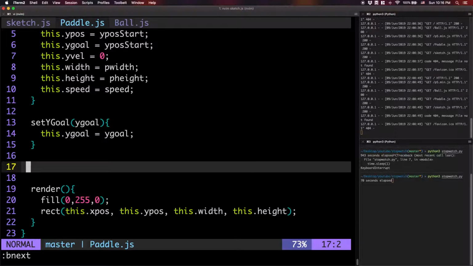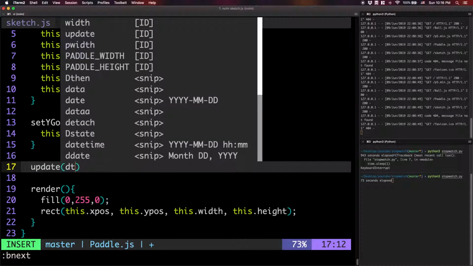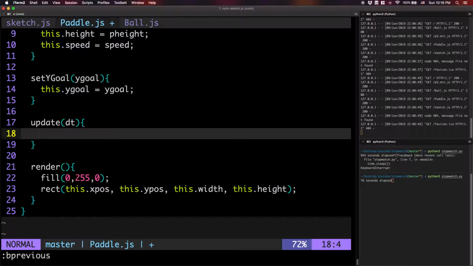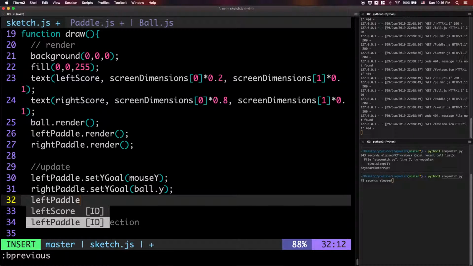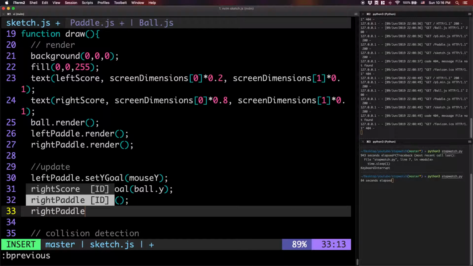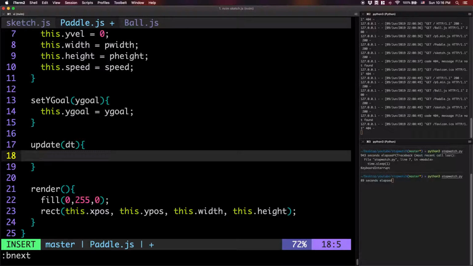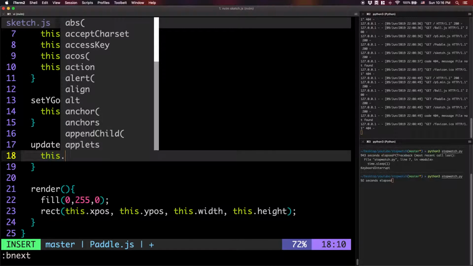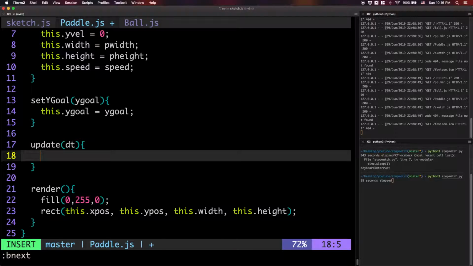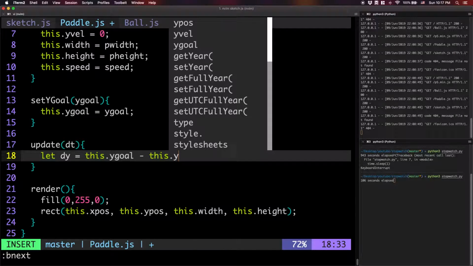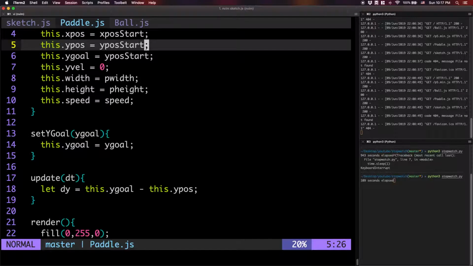And then what are they going to do with the goals? We need a function called update. That's why we have this in here. So we're going to call update, but then what does update do? First let's talk about what update does. Update is going to say, let's make a variable called dy, which is equal to this.y goal minus this.y position, I believe. Yes, position, cool.